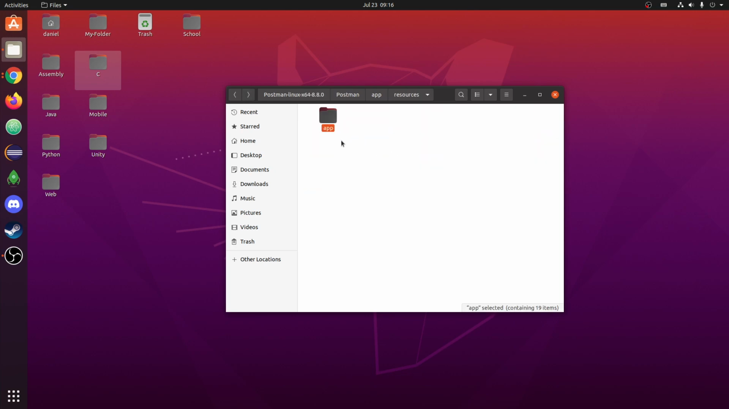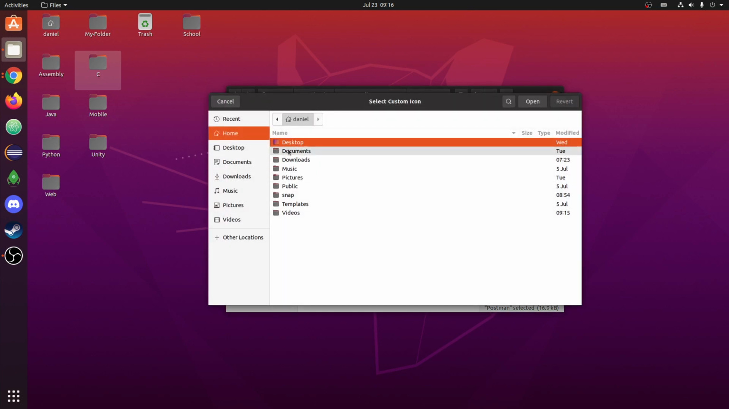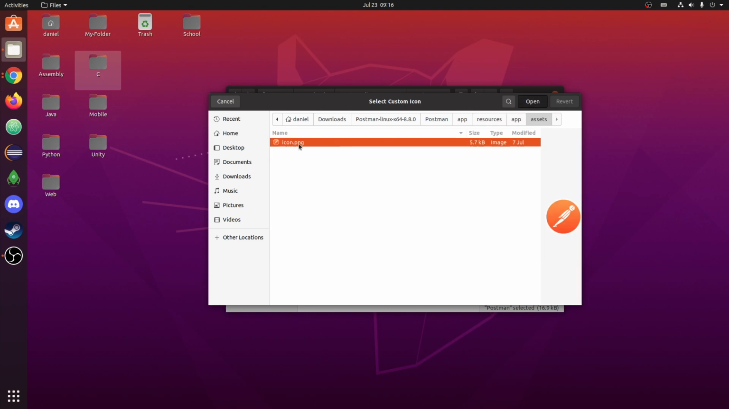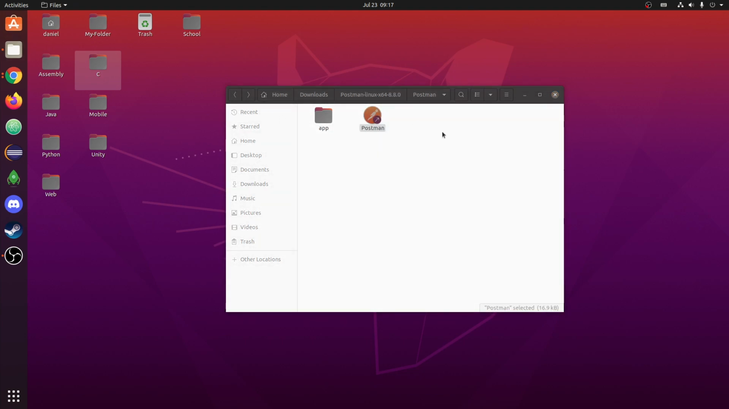So we're going to go back here. Now that we know where that is, we're going to go to Postman, properties, click this little icon, and we're going to navigate to where that icon was. Assets, icon.png. There we go. There's our icon. All right, so that was easy, right?